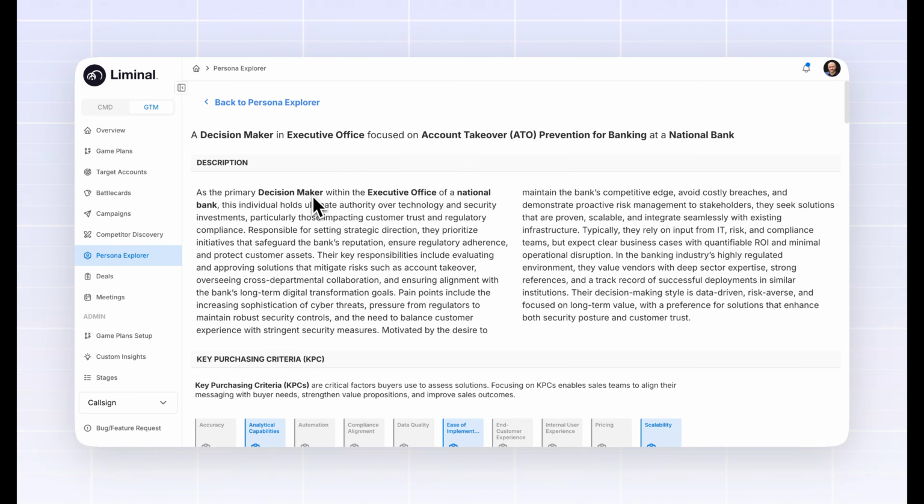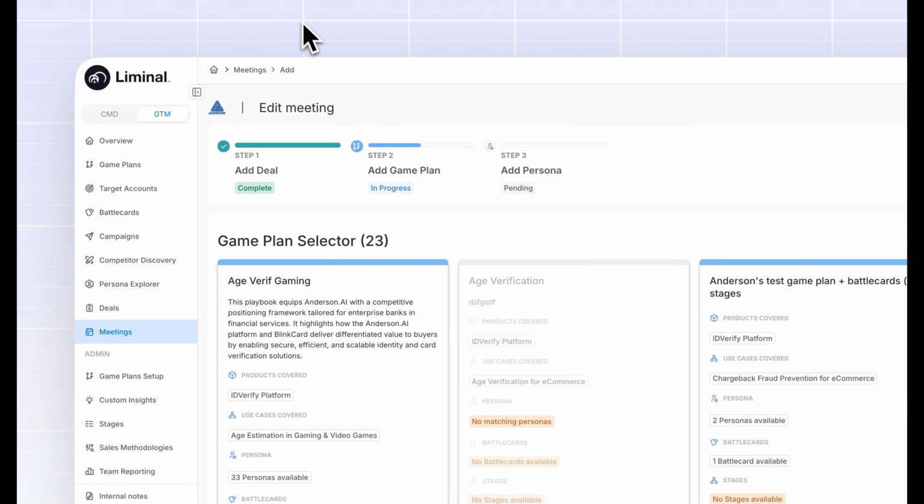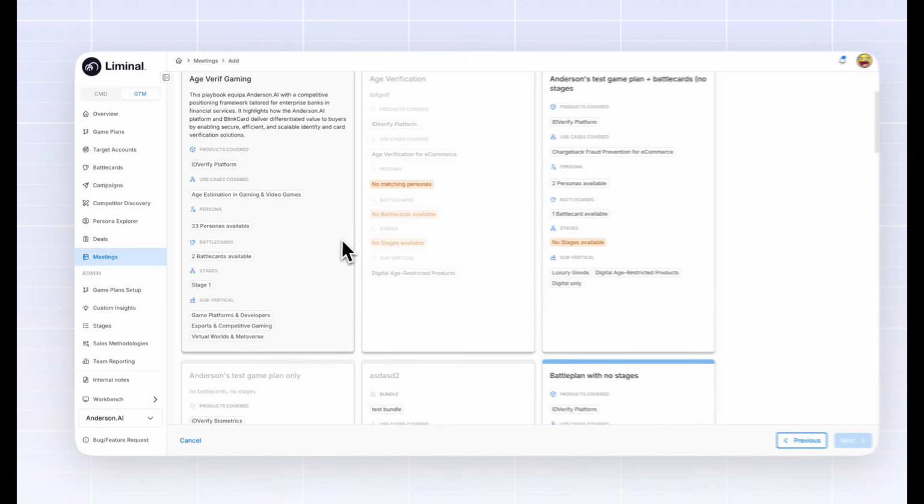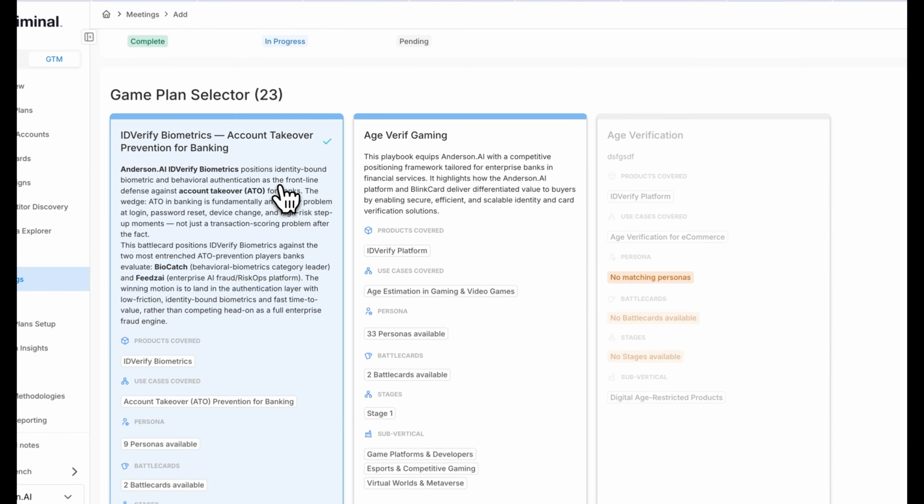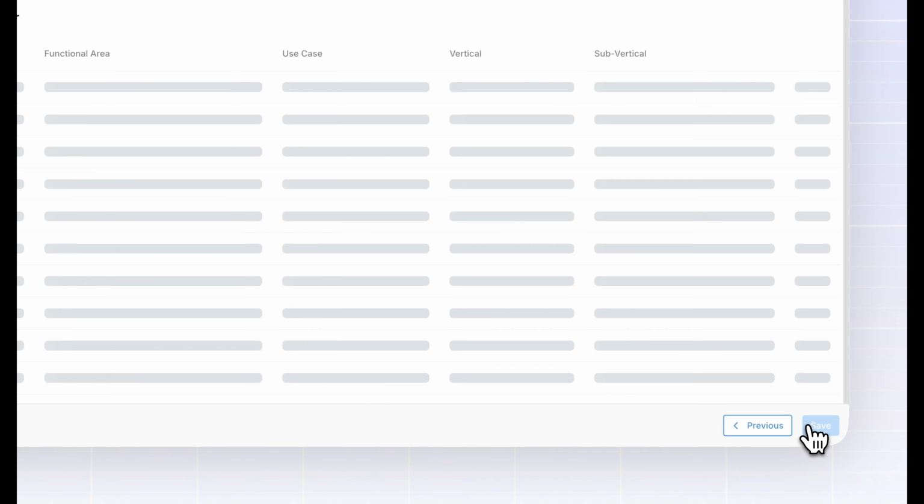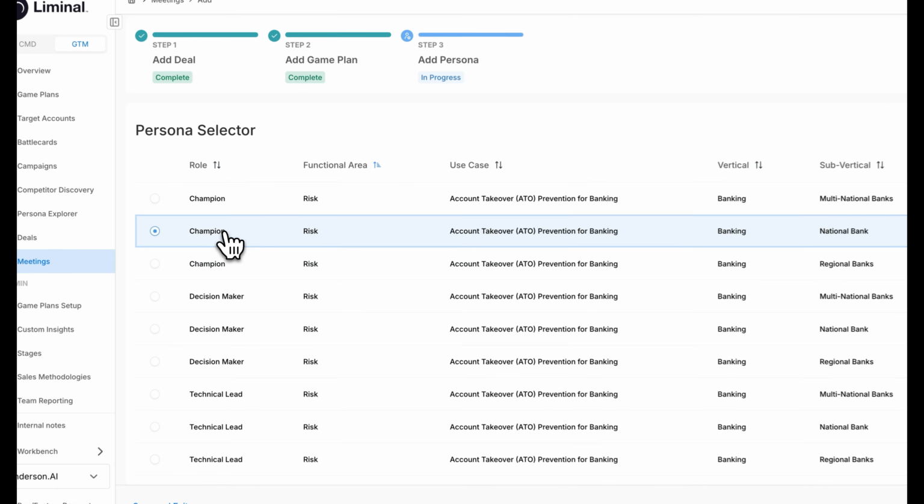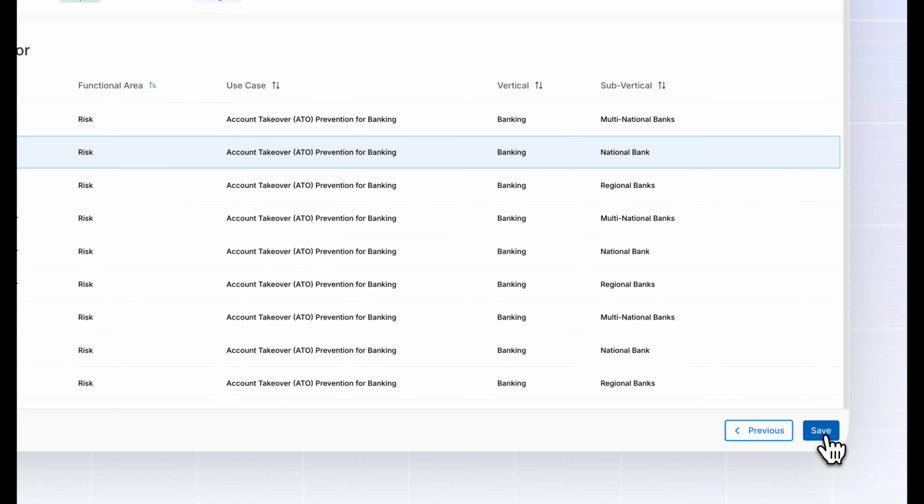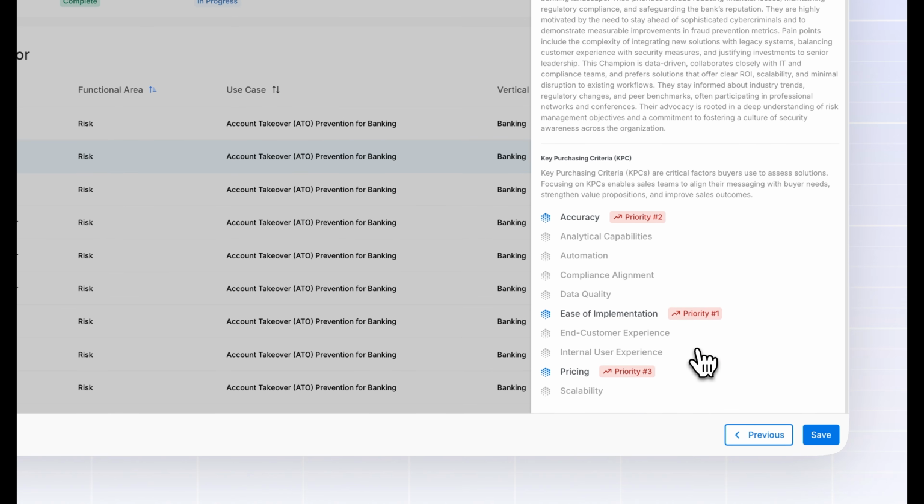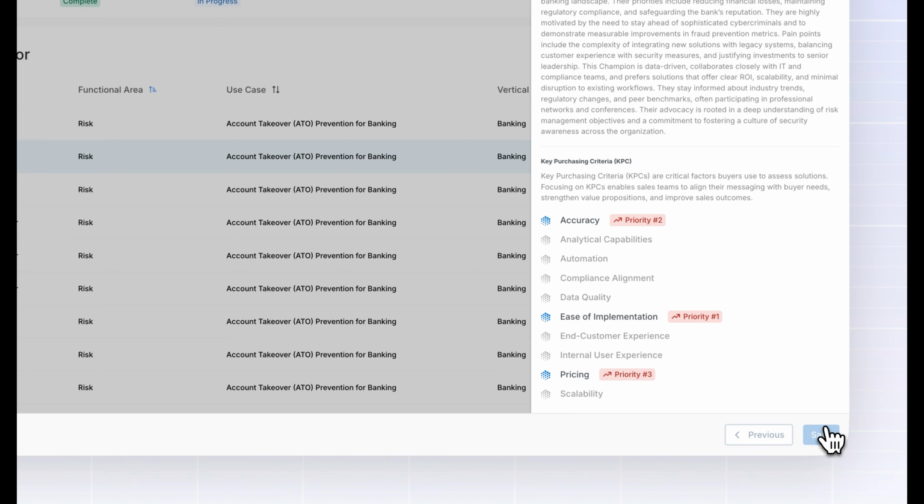Studying this research isn't the only way to use it. Within Liminal meetings, if I select my account takeover prevention game plan and a meeting with a champion in risk at a national bank, I'll select that persona. I can learn more here about their key purchase criteria.